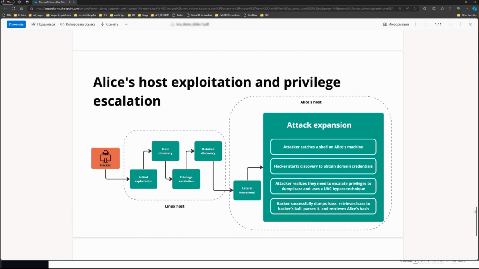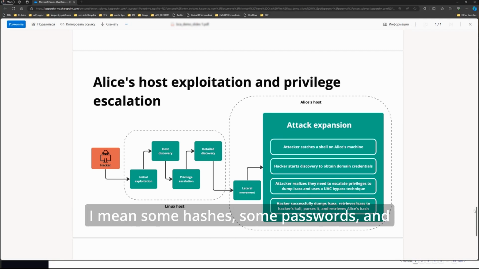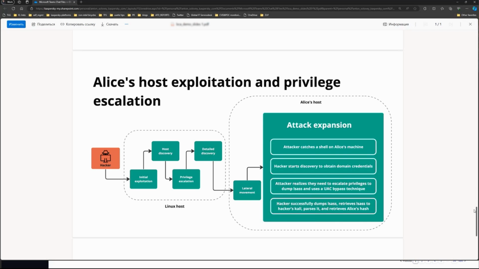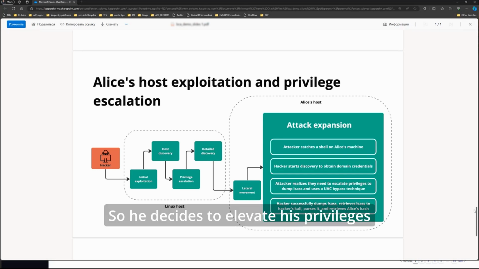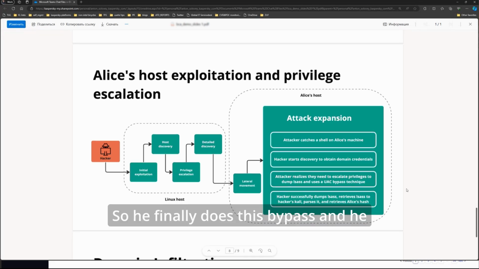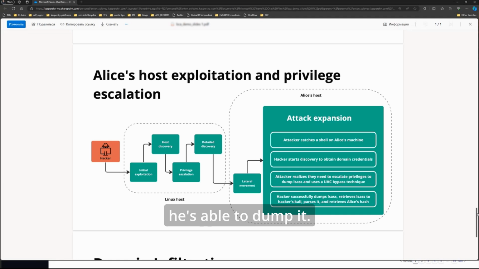By domain credentials, I mean some hashes, some passwords, and he realizes that in order to get these credentials, he needs to dump the LSASS process from this machine, and he is unable to do that because his privileges are not enough. So he decides to elevate his privileges to system, and to do that, he needs to bypass user account control. So he finally does this bypass, and he successfully gets access to LSASS, and he is able to dump it.